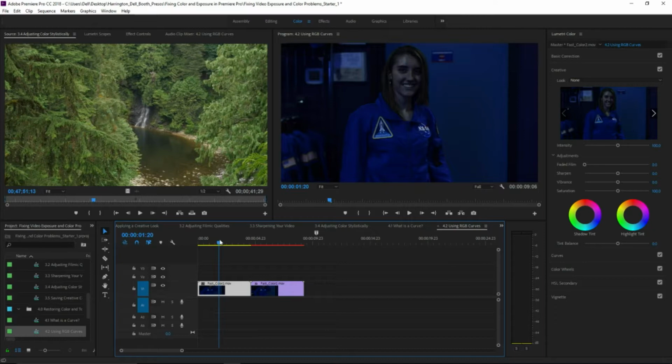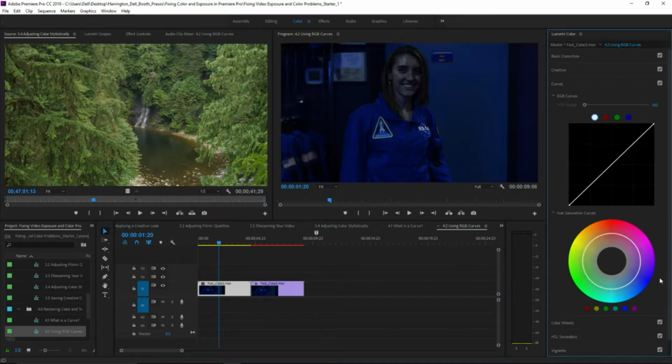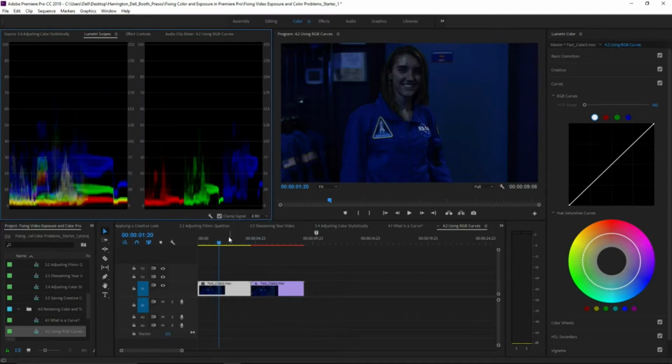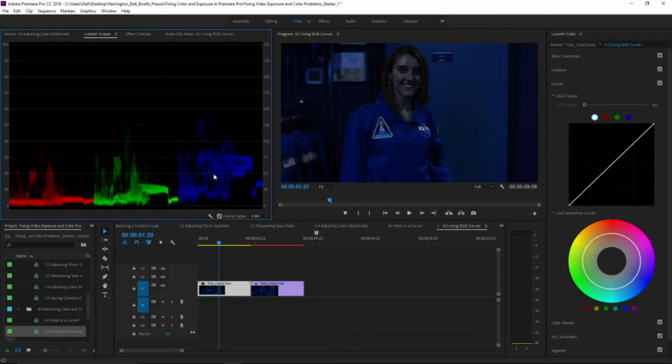So here's what we do. We'll go under the curves section and take a look. And if we start to evaluate the image, and this will be a lot easier if we look at our scopes. When you choose the Lumetri scopes, just make sure you're in the color workspace here. I want you to click on the wrench icon and take a look at the RGB parade. This is the key to fixing color balance issues. So I just clicked on the wrench icon and I brought up the RGB parade.